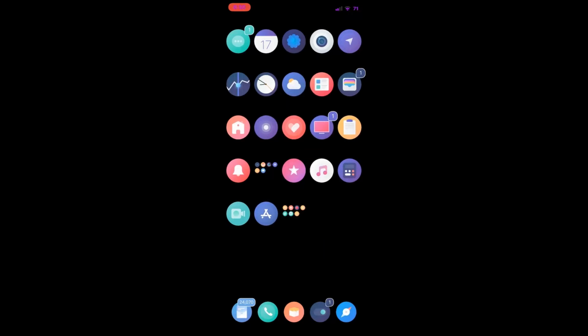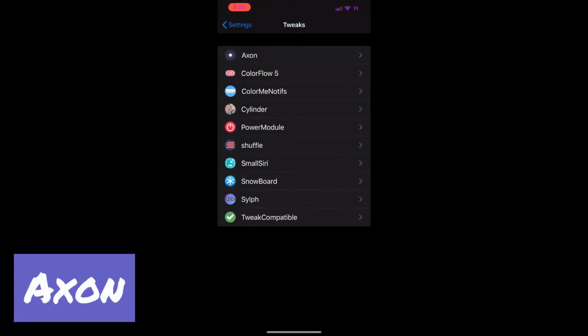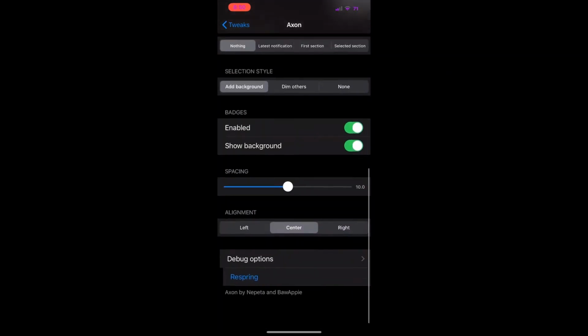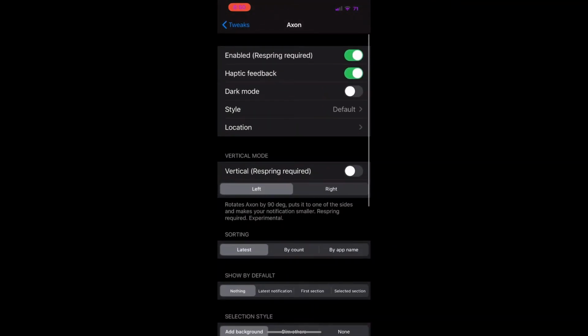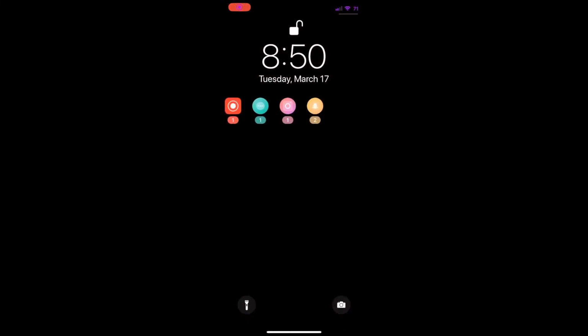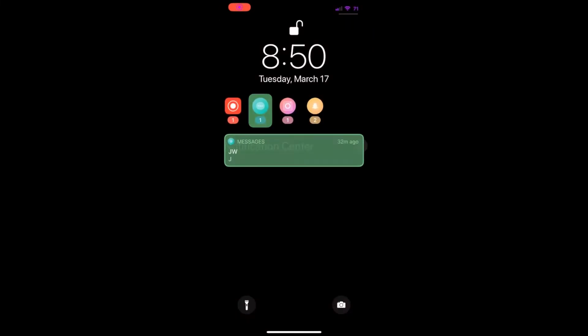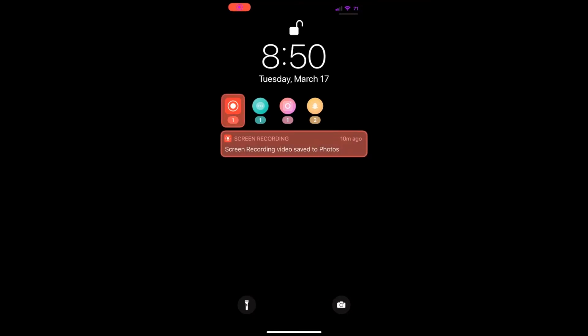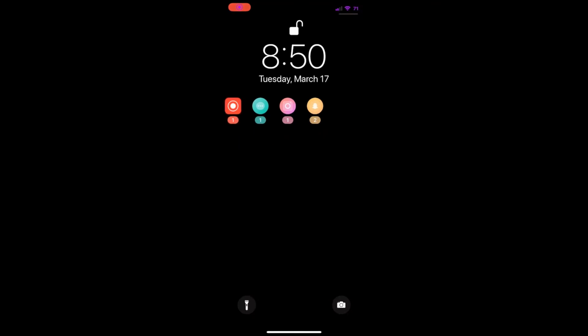Now we're gonna go to Axon. Axon is a priority hub for your notifications. It has some settings here which I don't touch. I like it how it comes by default, and it looks like this. Here are your notifications. As you can see, your messages, your Instagram posts, Snapchat comments, and it even says that I was recording 10 minutes ago. All your notifications will look like this.